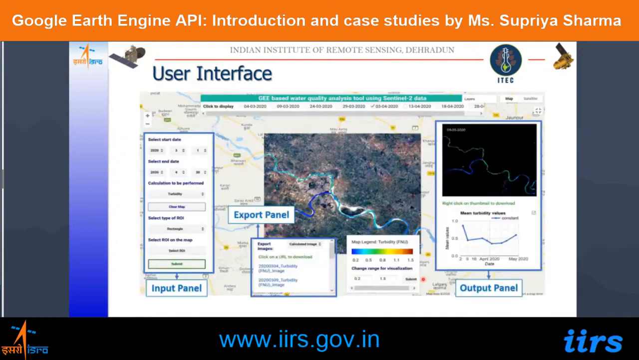So this is what the user interface of the application looks like. On the left, we have the input panel, which lets the user select the start date and end date, and also the calculation to be performed. The calculation can be turbidity, safety depth, or chlorophyll. We also have a clear map button, clicking on which all the results will be removed from the map. The type of AOI can be selected by the user: rectangle or point. In this screenshot, we can see that the rectangle type of region of interest is selected. However, if the user only wants to check the parameters of a particular location which the user is aware of, then we also have the select point type region of interest.